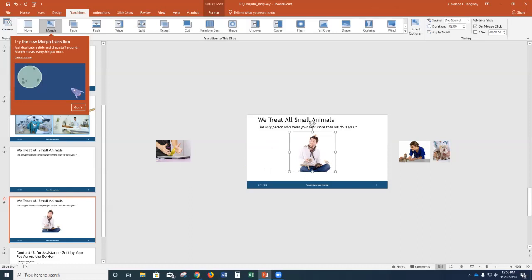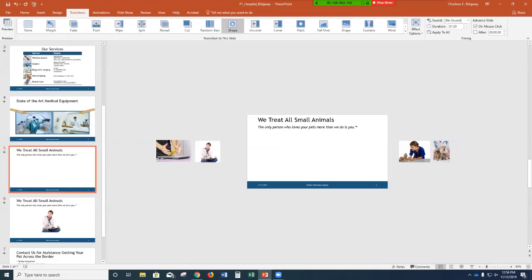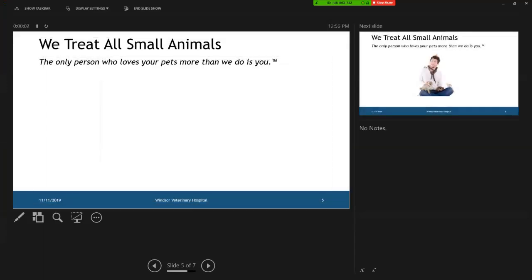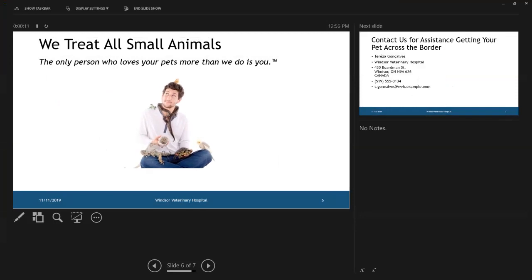Display slide 5. And then on the status bar, click the slideshow button. Slide 5 appears in slideshow view. Press the space bar. Slide 6 appears and the picture of the seated man slides onto the slide and gets larger. Press Escape.